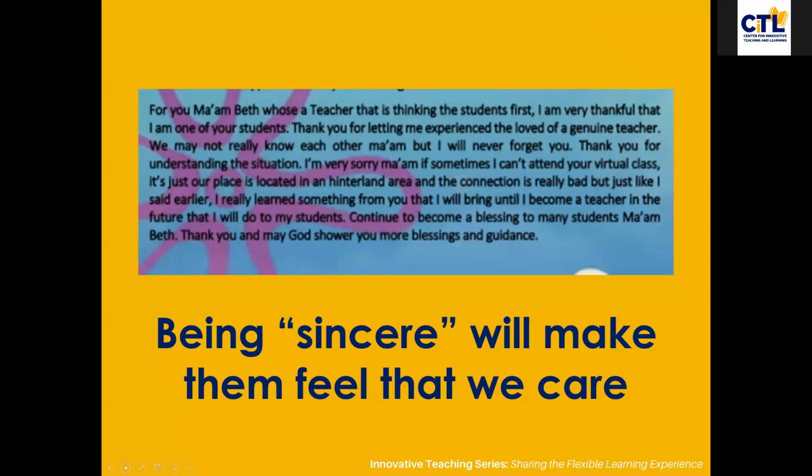Sincerity is also very important. When we reach out to students, we really need to be sincere because students can really feel it, they have their feelings. So with this narrative coming from the student, we could really sense that if teachers really reach out and find ways to connect with them, they really feel important, and that actually will help them.